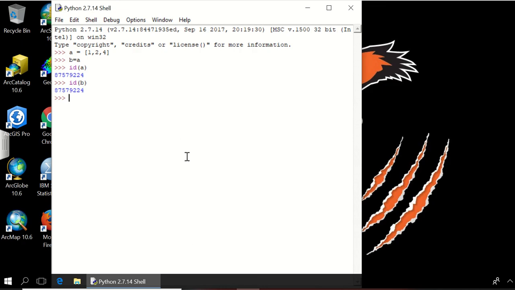If we go back here, B equals A with the square brackets and a colon inside. There's the ID value of A. B is a little bit different. 87, that's the same, but you can see this one ends 936, there ends 224. So now if I change that 0th index position of A to 3, it's not affecting the B list.